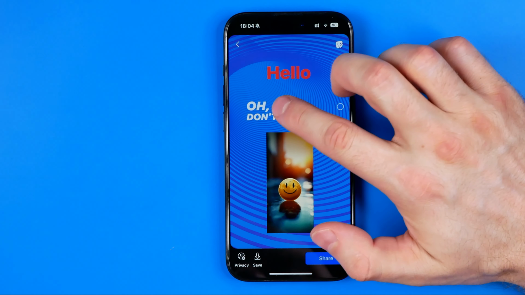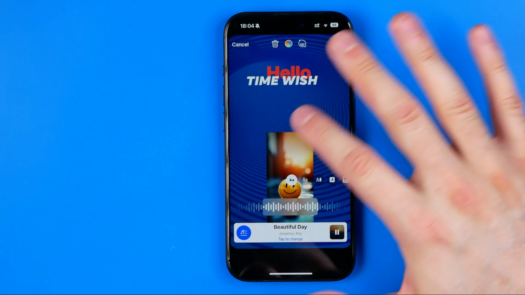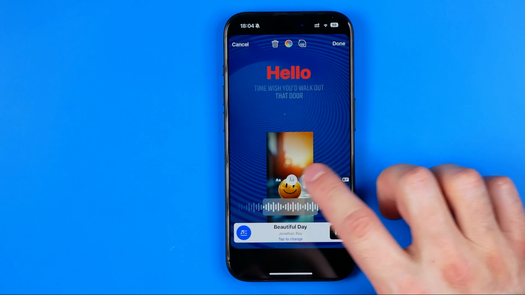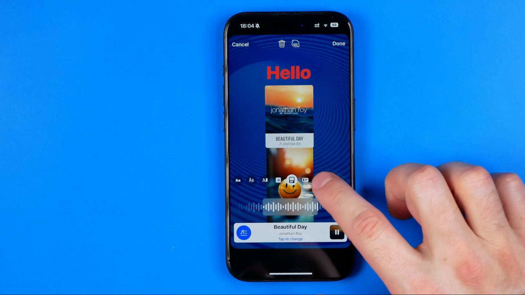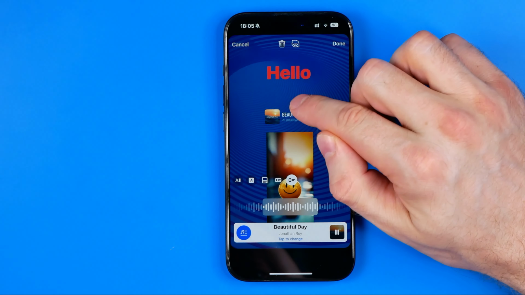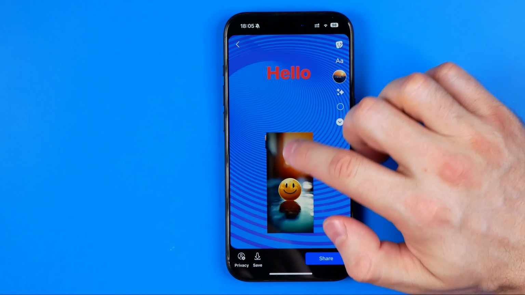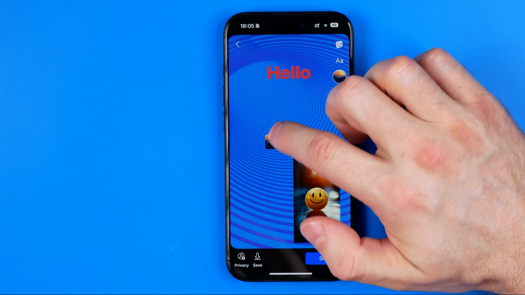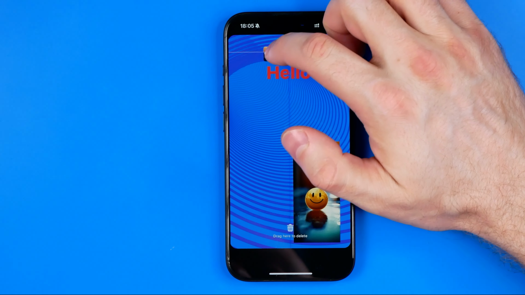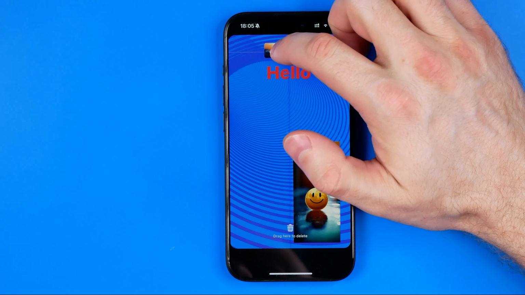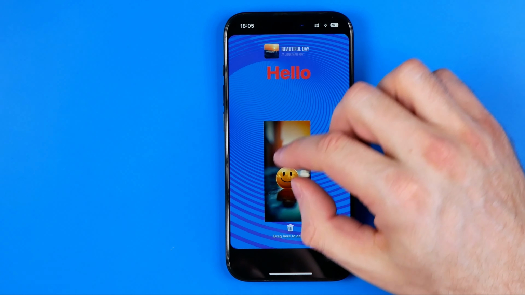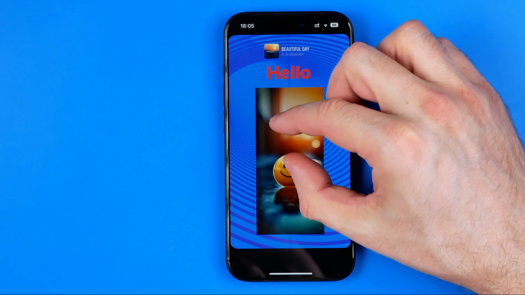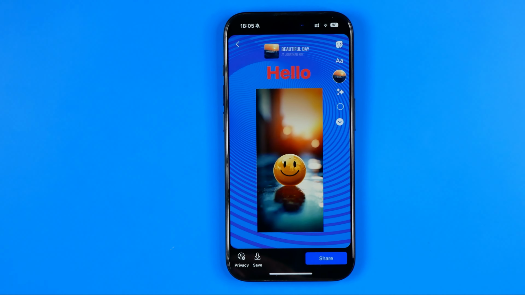Also, now we can change the lyrics style. We can easily do so in this way. I prefer to use that one. Now I'm going to hit Done, and then we can also move it around to place it anywhere within the frame of our screen. So that's how we can create our story, starting with selecting music.